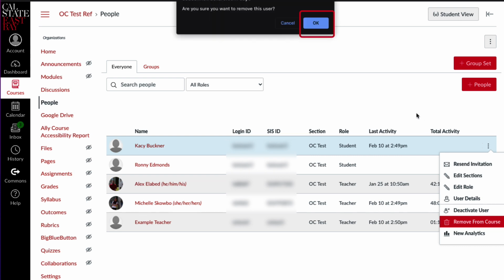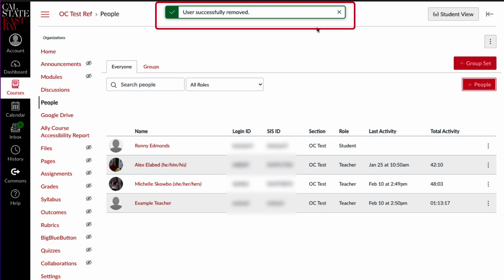Confirm this action by selecting OK. A message will appear confirming that the user was removed.